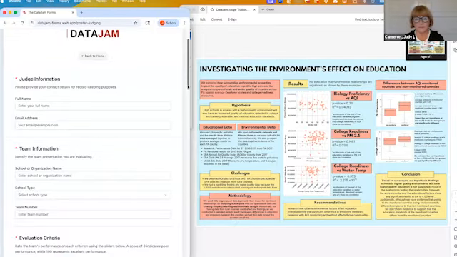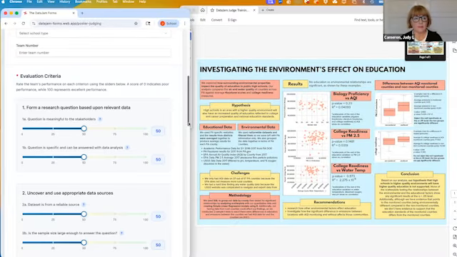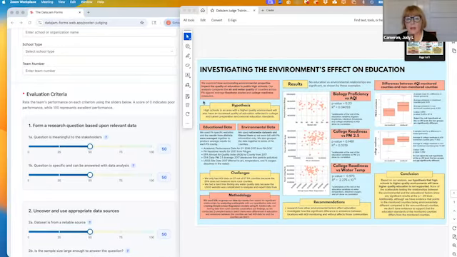Underneath the team information, the evaluation criteria are listed. For each criteria, you will see that there are several questions, and for each question, you score on a 0 to 100 scale, with the slider initially set at 50. The DataJam considers 50 to be the equivalent of a B grade. I have on the screen a poster that we will look at together in this video.